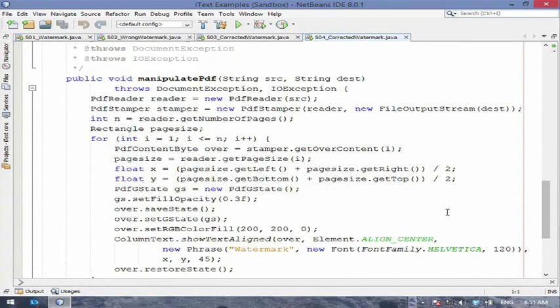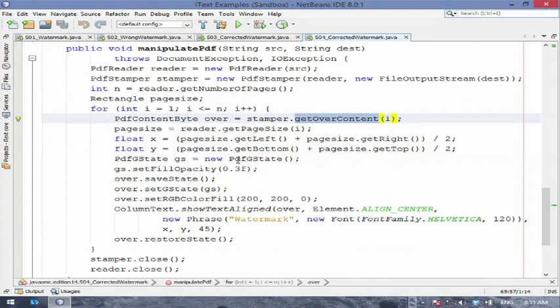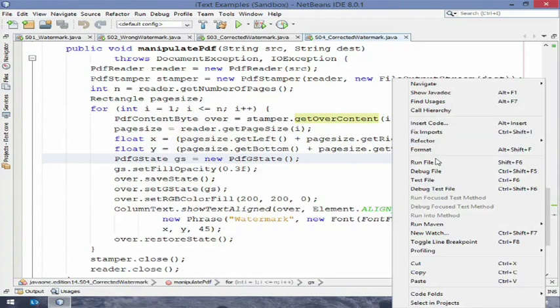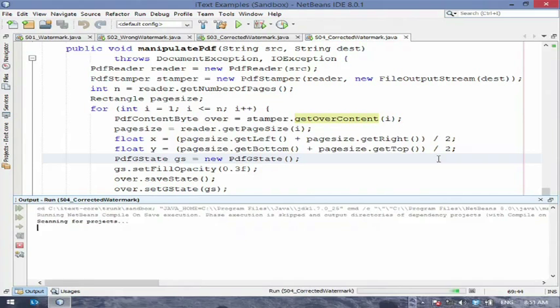Pretty much the same code again, but instead of getting a layer below the existing content, we now get a layer on top of the existing content. The rest of the code is exactly the same. So I'll run this again.